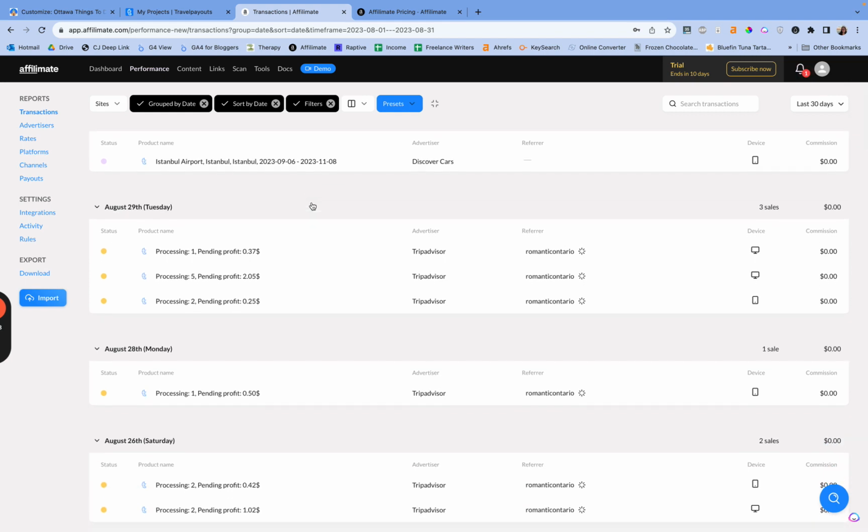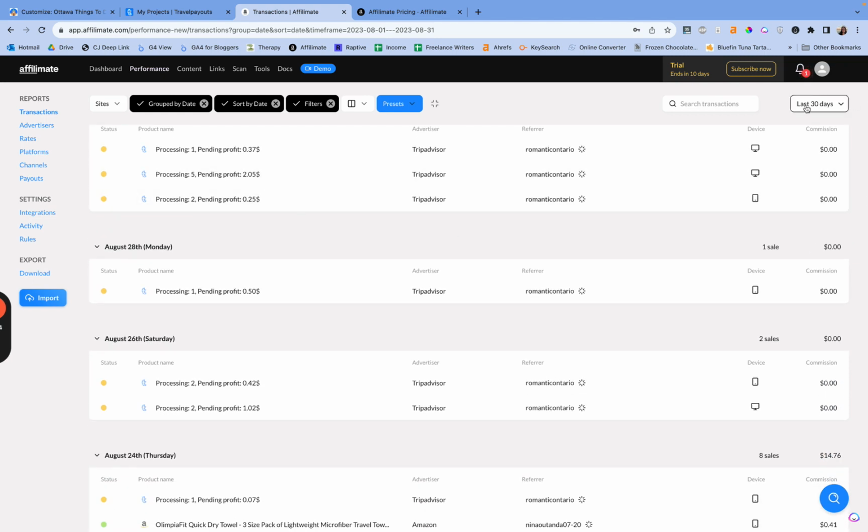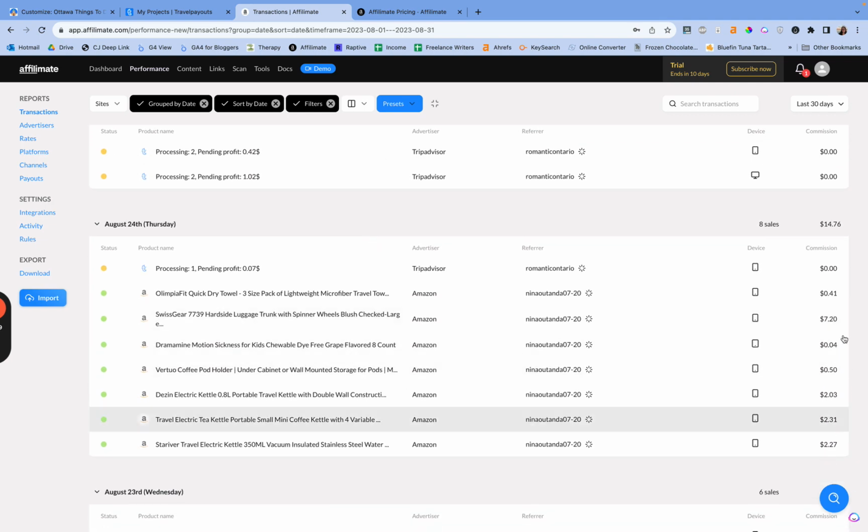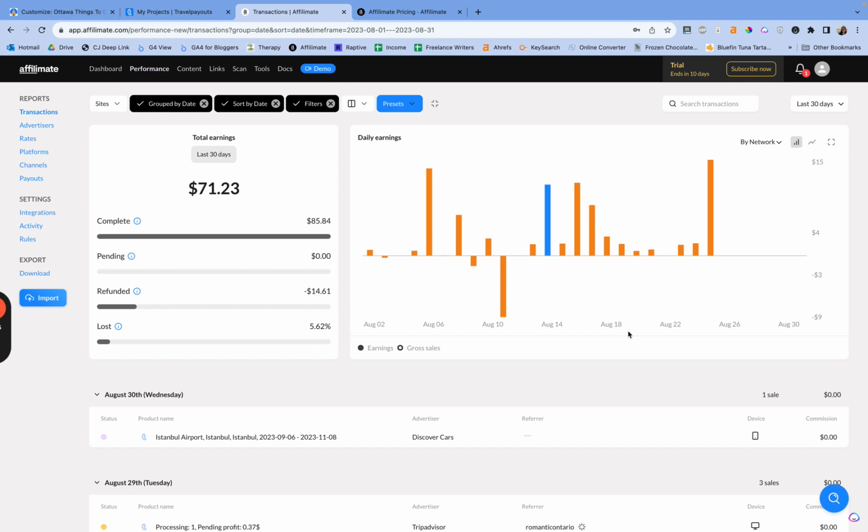Now with Travelpayouts, you'll remember I said that it doesn't tell you how much you made yet. It gives you an idea here. I wish that they would make it better and put a commission. With Amazon, they do actually give you the amount, so you'll be able to track it a bit better, which is really great. So yeah, I hope this helped you and that you're inspired to start with Affilimate now.